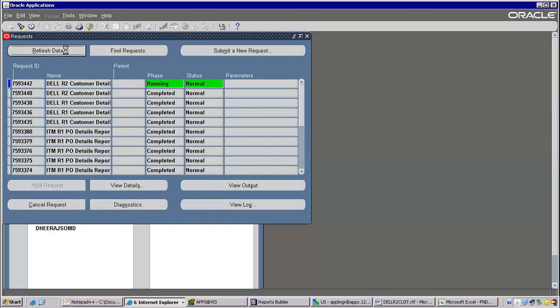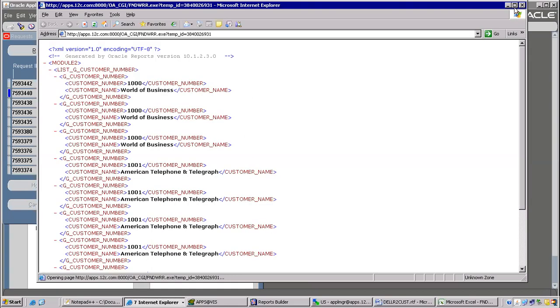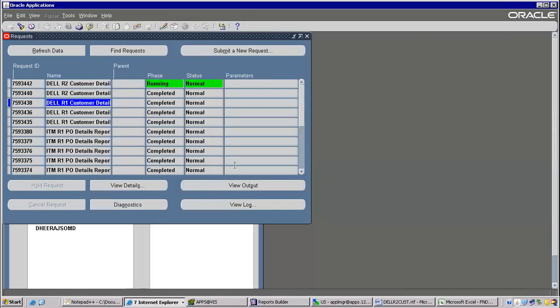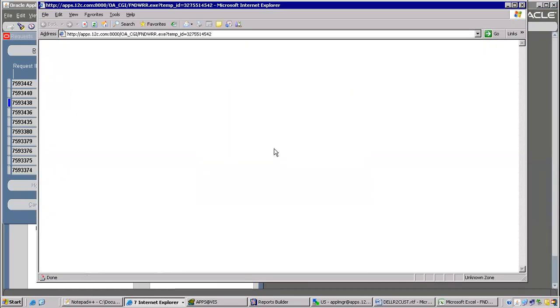Once it is completed normal, what do I need to do? Use the Control button. Then after that, click on View Output. Like this, it will open one pop-up. Not this, like this. Then click on Open. You can see the output. So this is the way we can design.